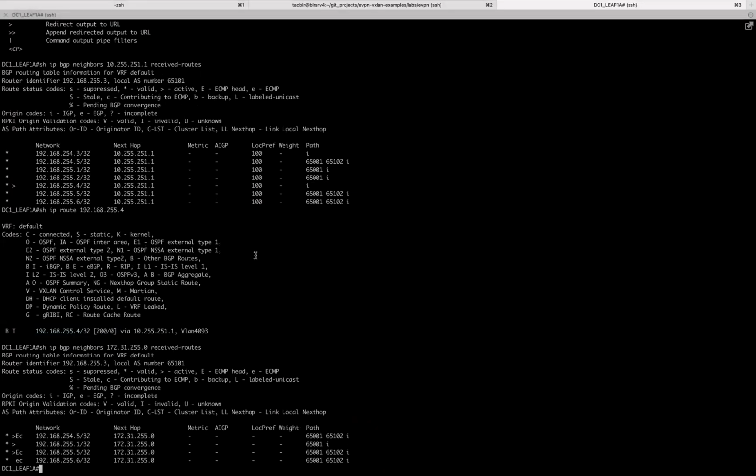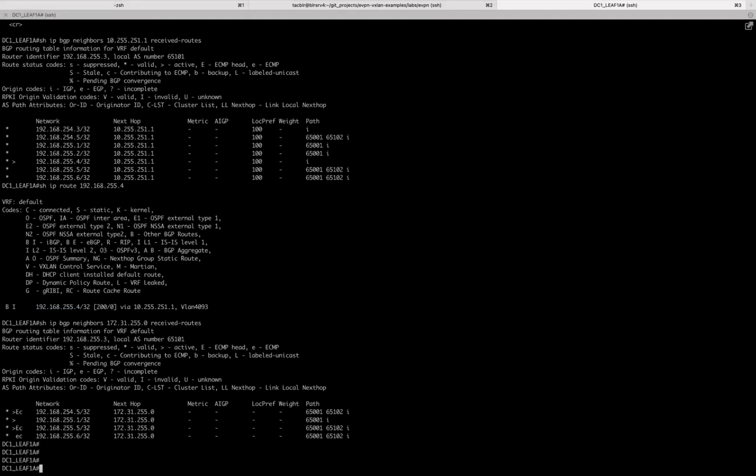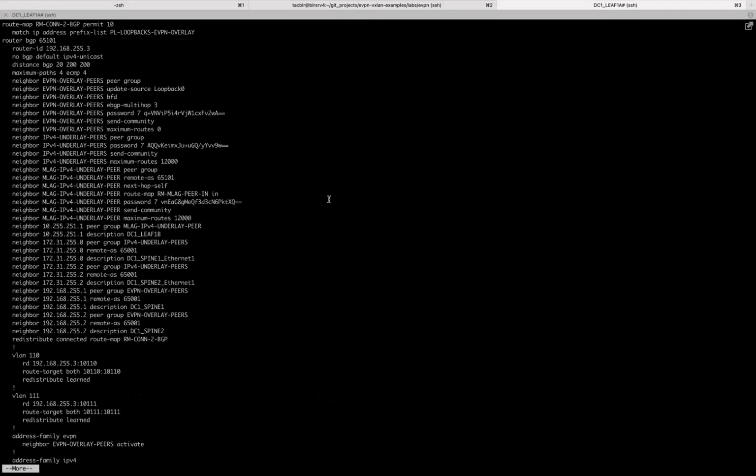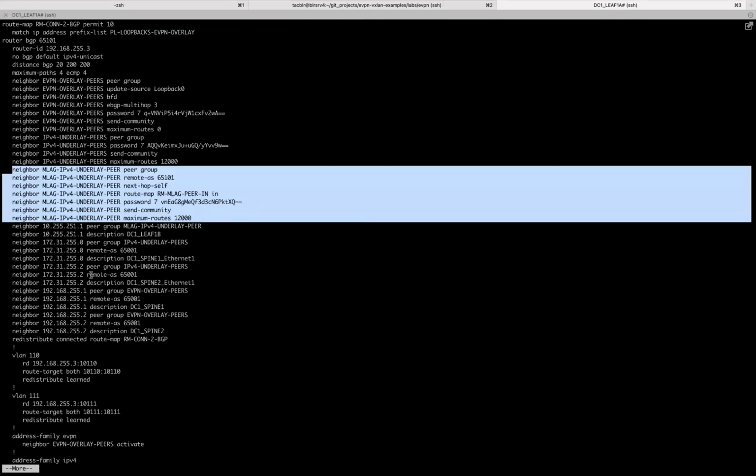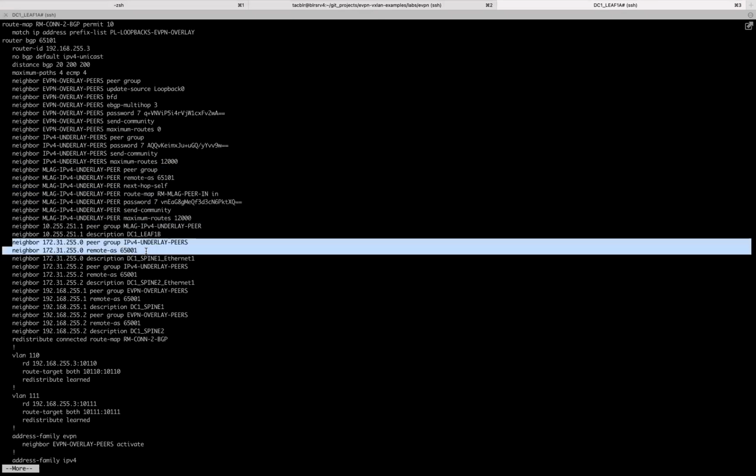Okay. So this is the configuration for IBGP and the reason why we need IBGP. This is the configuration for IBGP and the IP underlay peer. This is the neighbor. Okay. Any question?